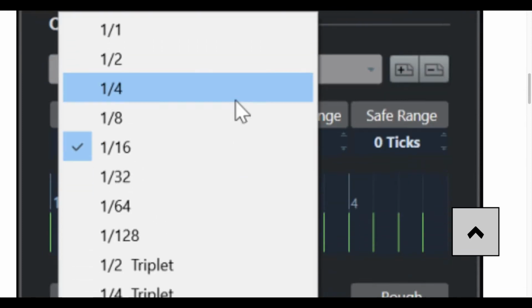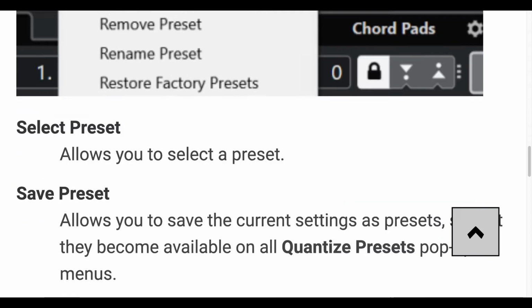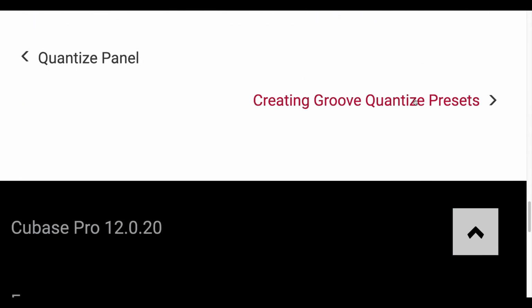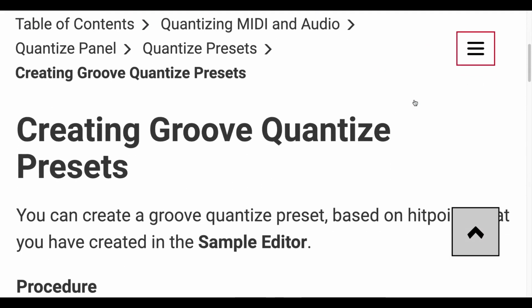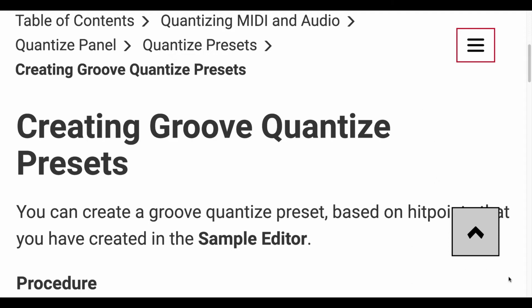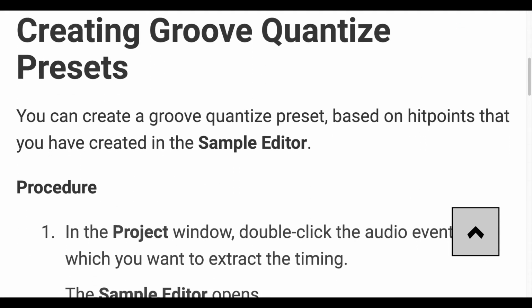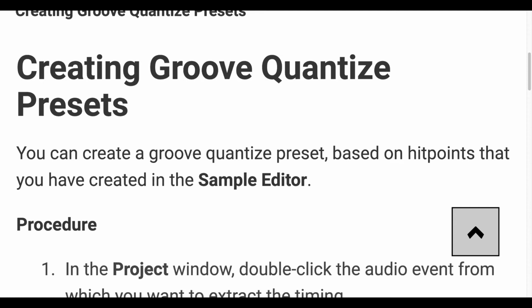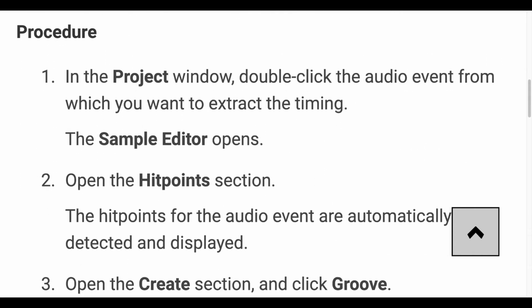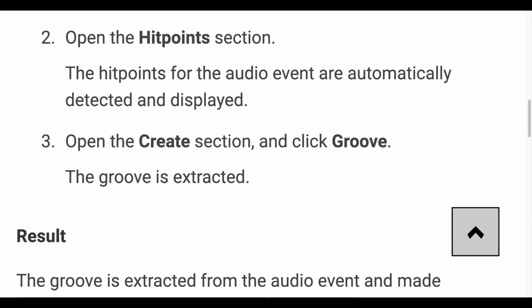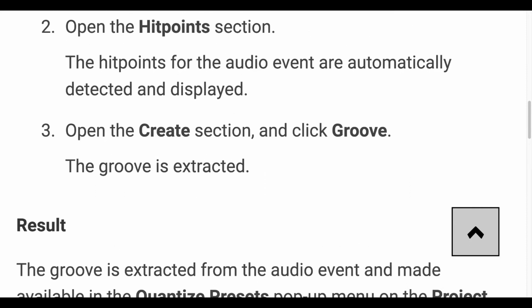Quantize panel. Creating groove quantize presets. You can create a groove quantize preset based on hit points that you have created in the sample editor. Procedure. In the project window, double-click the audio event from which you want to extract the timing. The sample editor opens. Open the hit points section. The hit points for the audio event are automatically detected and displayed.